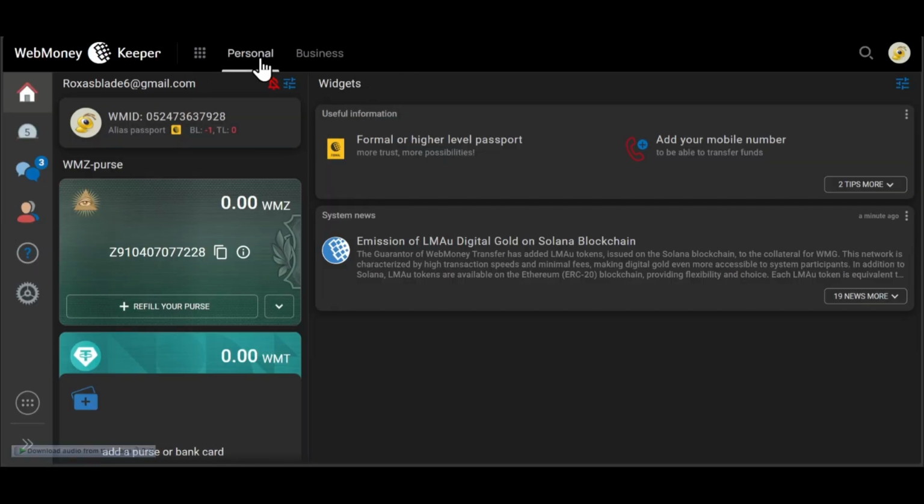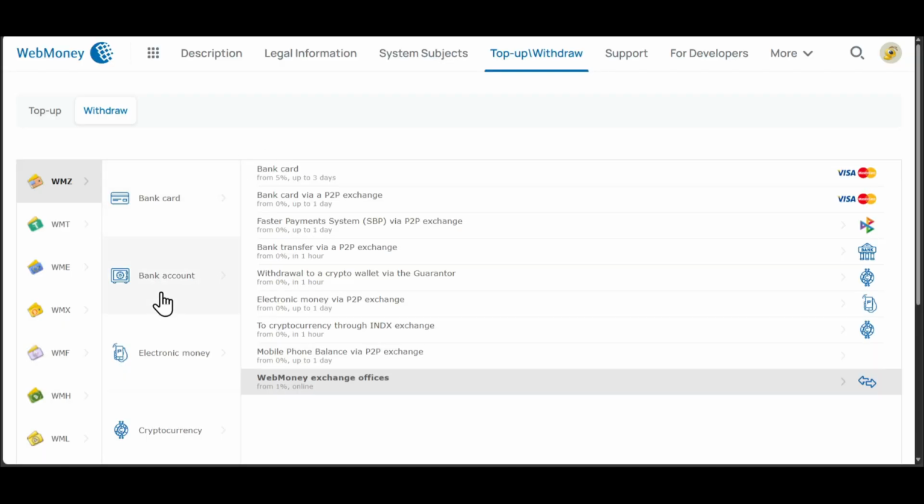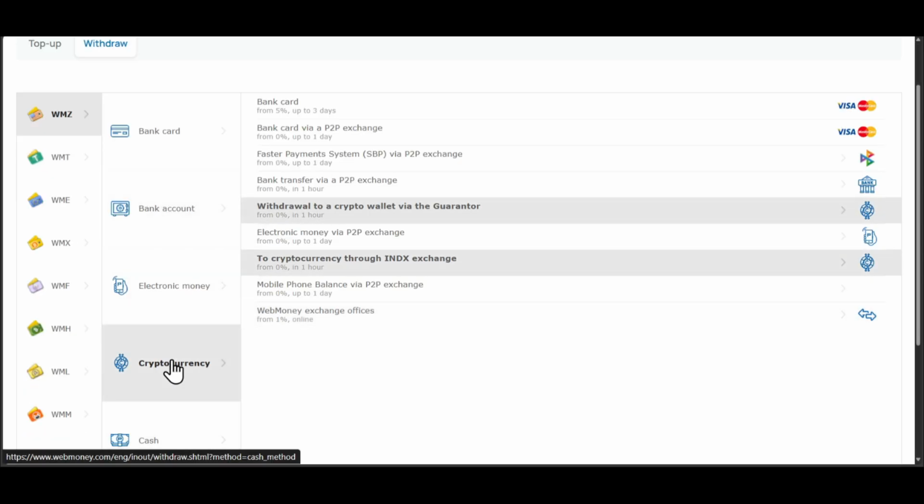So from Webmoney, you can actually go to personal from here and click on withdraw. After that, you need to choose cryptocurrency, I'll see from here. After that, from here, you need to choose the actual method to withdraw from cryptocurrency. After that, you need to choose the exact coin type.